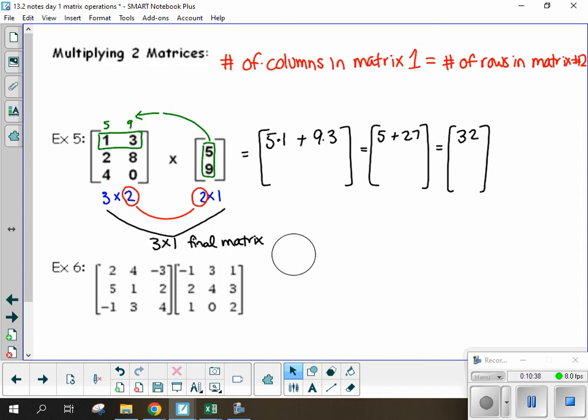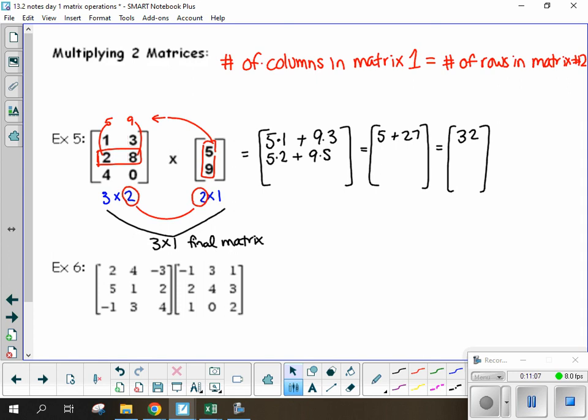Okay, now let's do that again where we're going to work our way down. Let me keep that green one highlighted here. I'm still taking this column, and I'm going to spill it on top, but now I'm working down to the next row. So I'm going to put the 5 and the 9 still on top here, but now I'm multiplying here and here. So my next element would come from 5 times 2 plus 9 times 8, which would be a 10 plus a 72, or final answer here, 82.